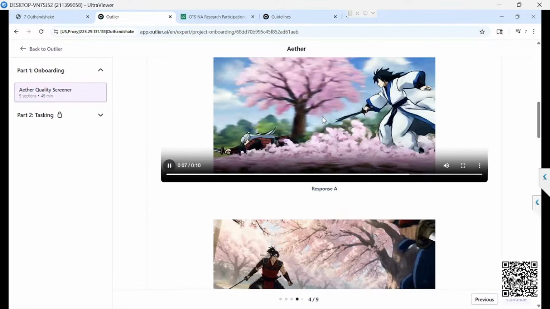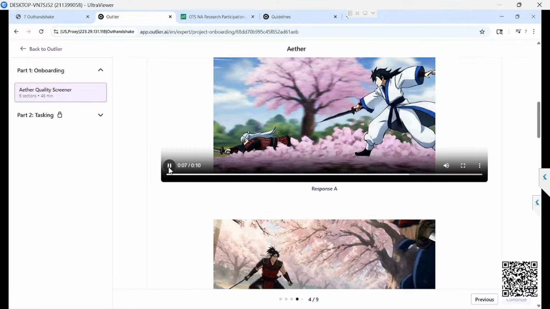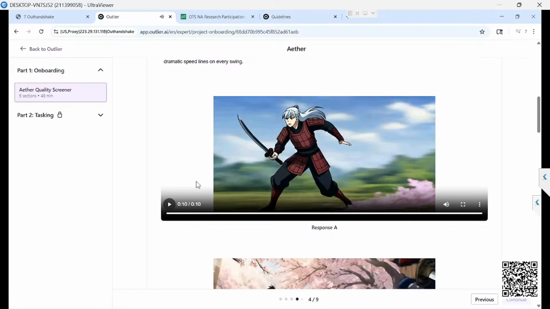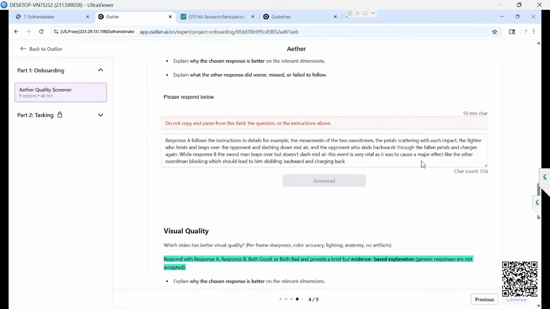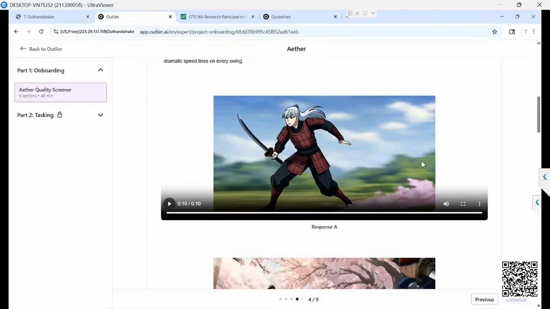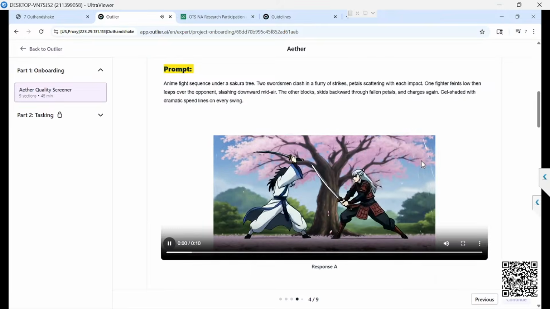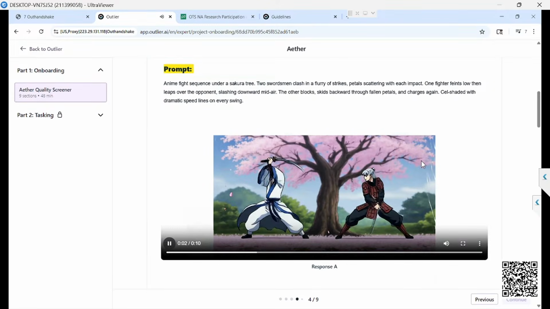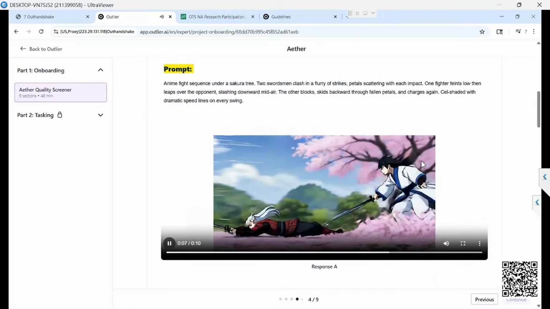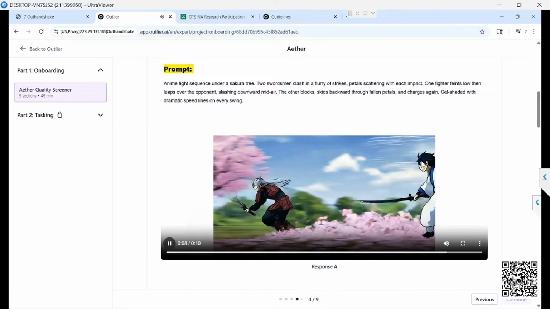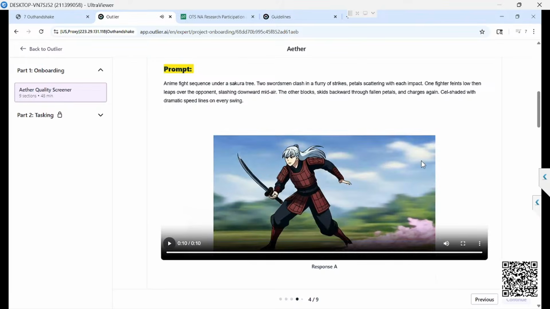So we can pause and give an example, right? Let me show you. Let's go to video A and then we are going to use timestamps to describe why this is much better graphically. So this one is playing. We can pause. Okay, let's go back here.